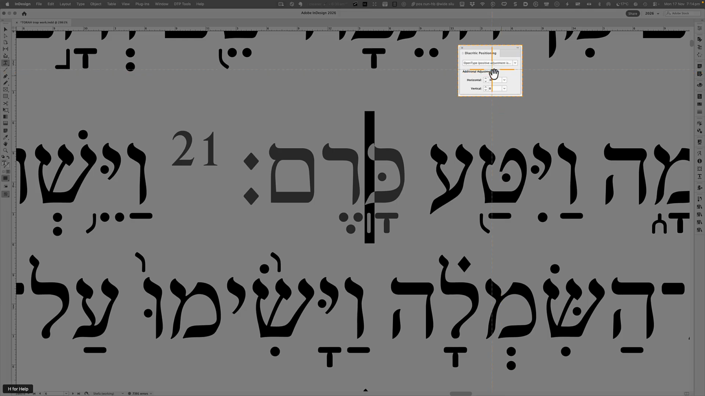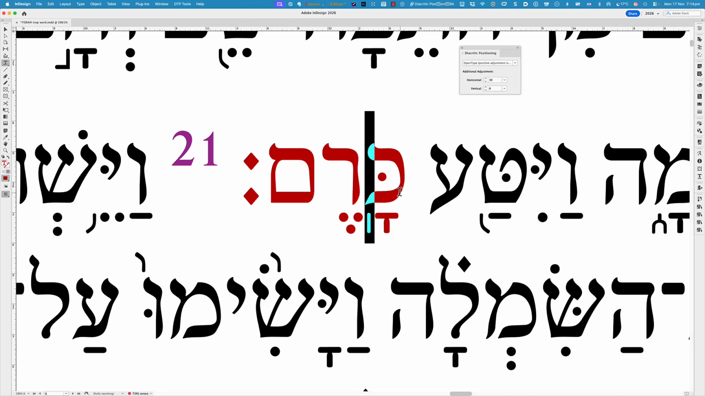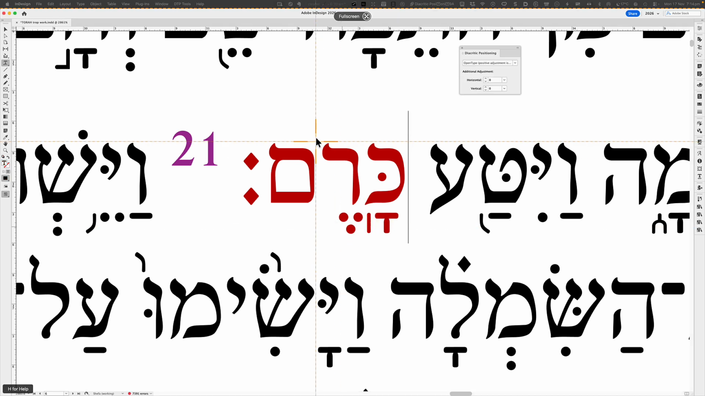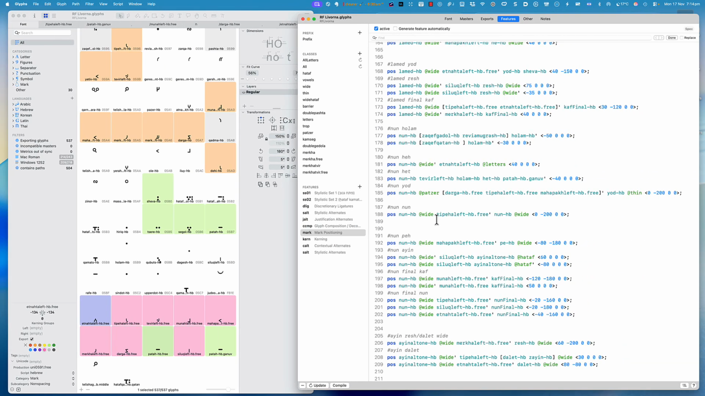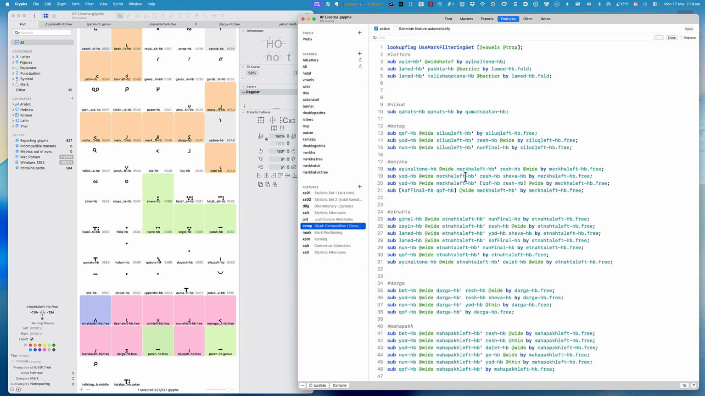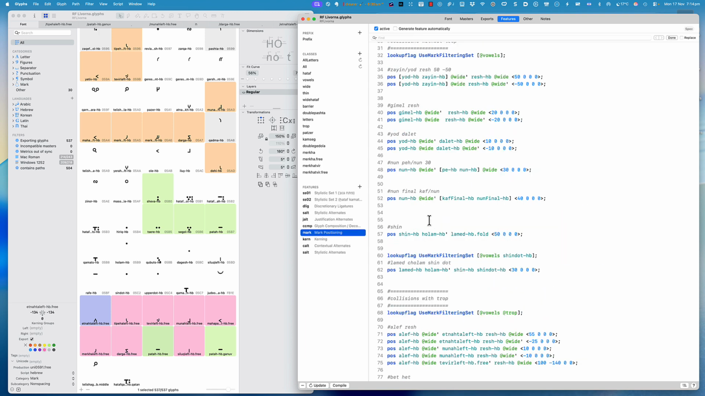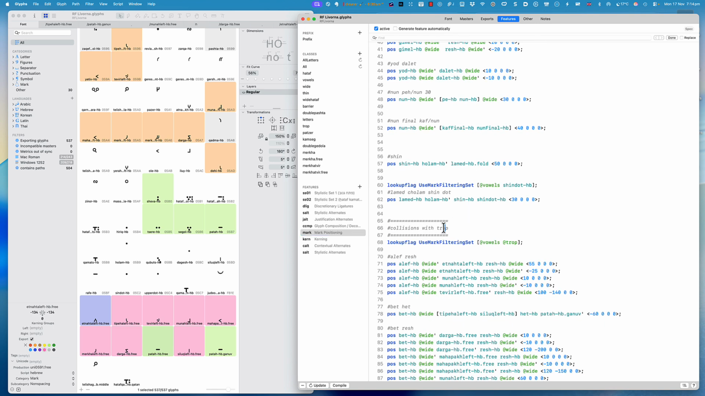So let's just do a screenshot, okay? And then do a screenshot of the word karem, otherwise I'll completely forget where I am. Now, in this particular case, this is an easier situation, okay? I don't need to do a glyph substitution because I don't need to release the metag. I just need to deal with the metag, okay? So it's a collision with trop.